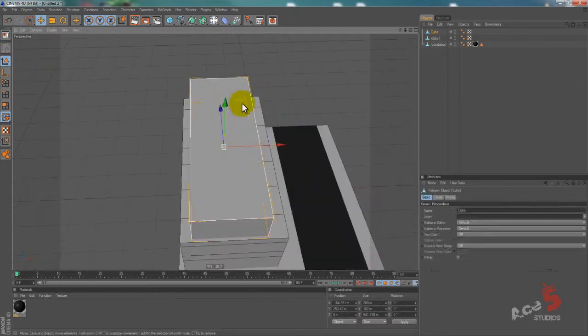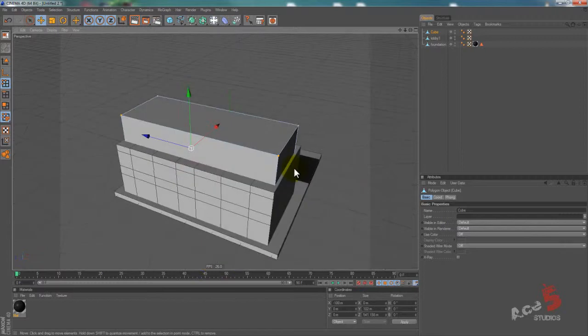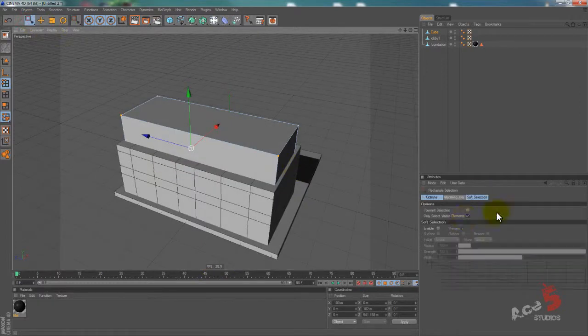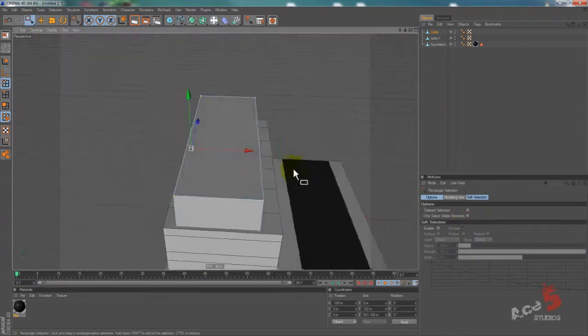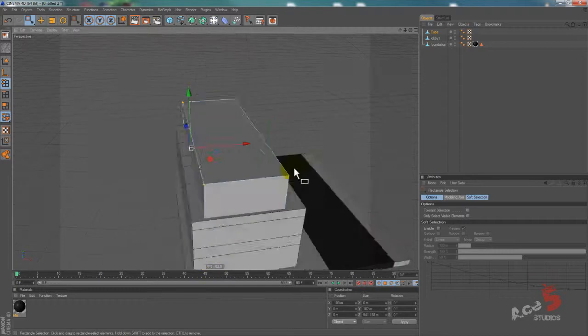Make it editable by hitting the C key, go to point mode. Once again, rectangular selection tool, very useful. But don't forget to go into it and change it to untick this, because otherwise it only selects the visible points. Now it selects all 4 points.